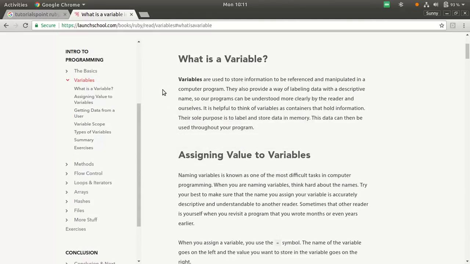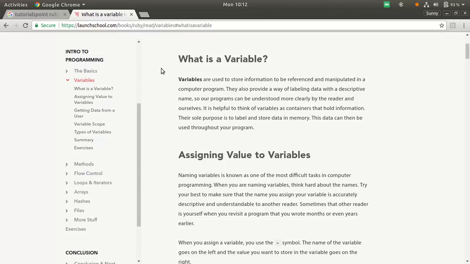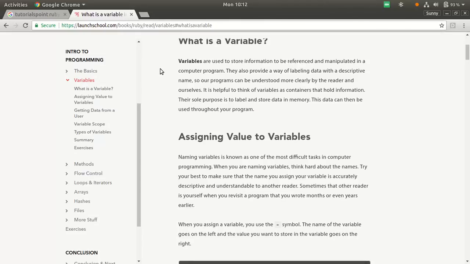So in this tutorial we'll study what variables are. Again, I'll focus more on the syntax rather than the theoretical part, because there's no point wasting time on the theory. I'm emphasizing this again because the course is being made for a specific person, who is already familiar with C, C++ and Java. So variables are used to store information to be referenced or manipulated in a computer program.